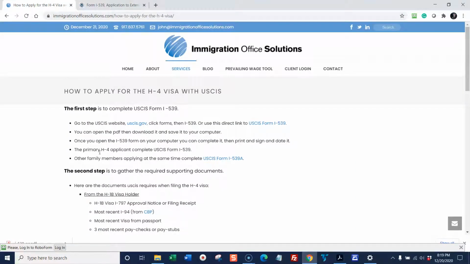The primary H-4 applicant completes Form I-539. If other family members are applying at the same time, the other family members complete USCIS Form I-539A. So, for example, if the H-4 spouse completes I-539, and if there are children, each child completes I-539A.